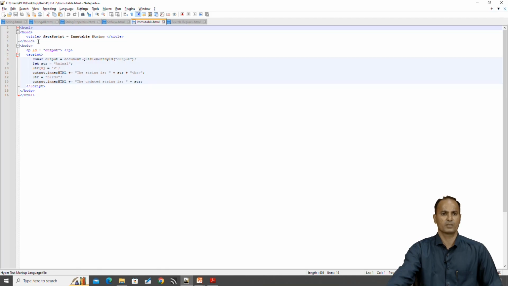As you can see in this program, we have one script tag and one paragraph with ID output. In the script tag we are defining one constant variable, output, with document.getElementById output of paragraph, and we have defined one string, that is animal. Now what we are trying to do is change the first letter of the string, that is A, with a V, by putting it at index 0. So we want to change the first letter of the string A with a V, and then print it.